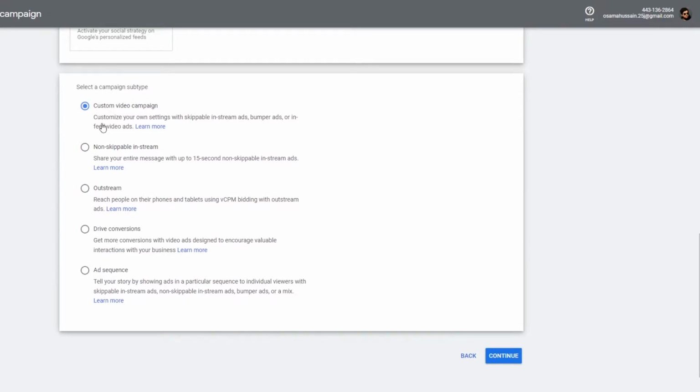So custom video campaign, it basically customizes your own settings with a skippable in-stream ad, bumper ads, or in-feed video ads. So this one is pretty good. A non-skippable in-stream ad shares your entire message up to 15 seconds. So this is basically an unskippable ad for up to 15 seconds, and then reach people on their phones and tablets using CPM bidding with outstream ads. You might have seen this if you're playing an app or a game and out of nowhere an ad pops up. So this is basically how the outstream works.